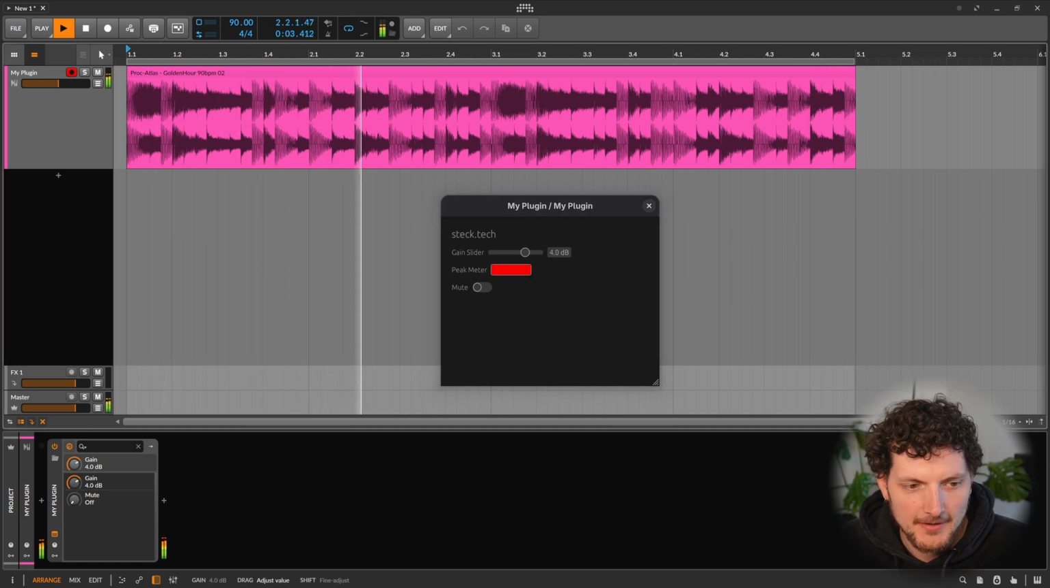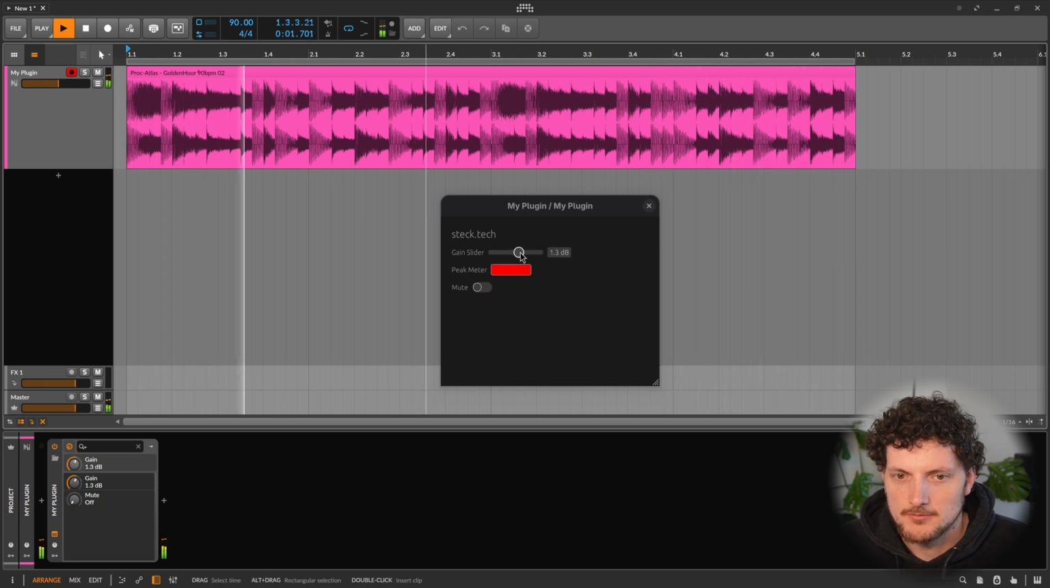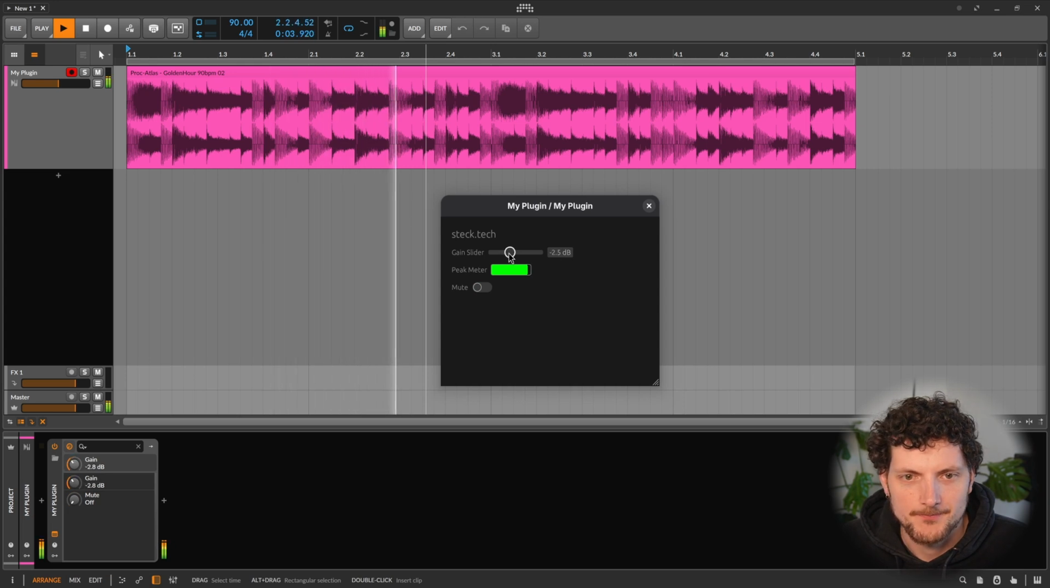And you see it's connected to those values. So everything you do here is reflected in the UI. Also here with the mute. And I think it works already great. So let's have a look together how to build this.